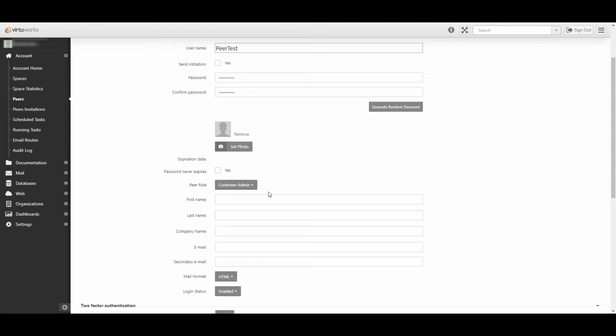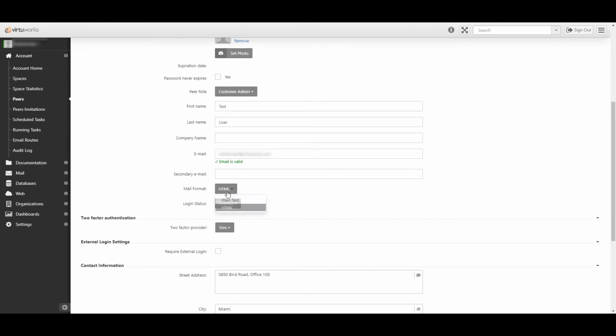Customer admin is the typical choice, but if it's the intention to create a role-specific peer account, please contact VirtuWorks to create new peer roles based on the current necessity. Further down, we see the typical account creation options, name, email address, and etc. Leave the email format set to HTML.